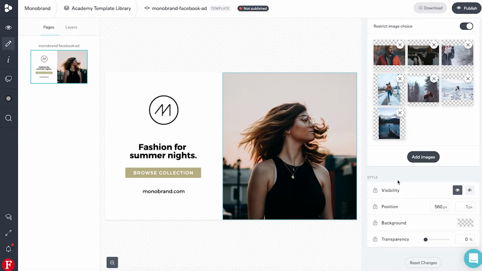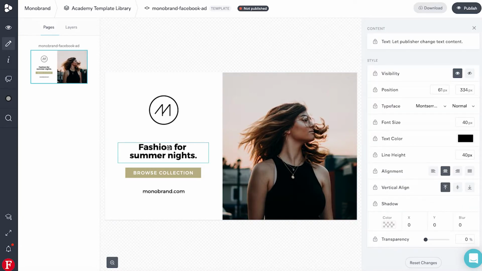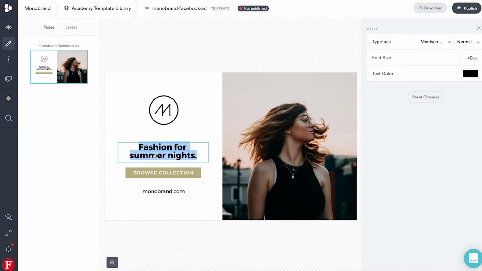For images, I could also let the user hide or unhide an image, change its position, change the background color, or change the transparency. We're not going to do that for now. So let's head to the second element, to the text. Of course, I want my users to be able to change this text here. For example, here I want to change it to winter.